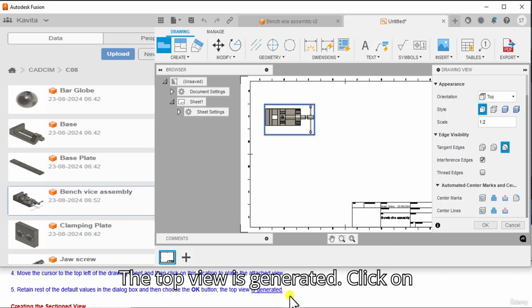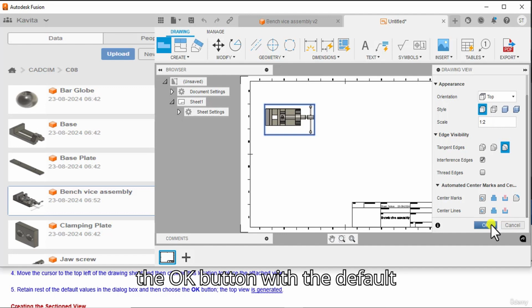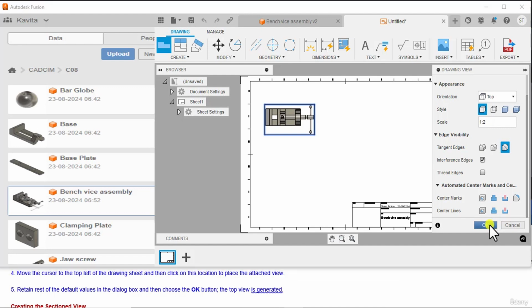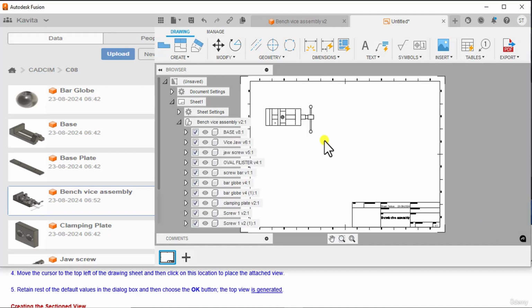The top view is generated. Click on the OK button with the default values. Top view is generated.